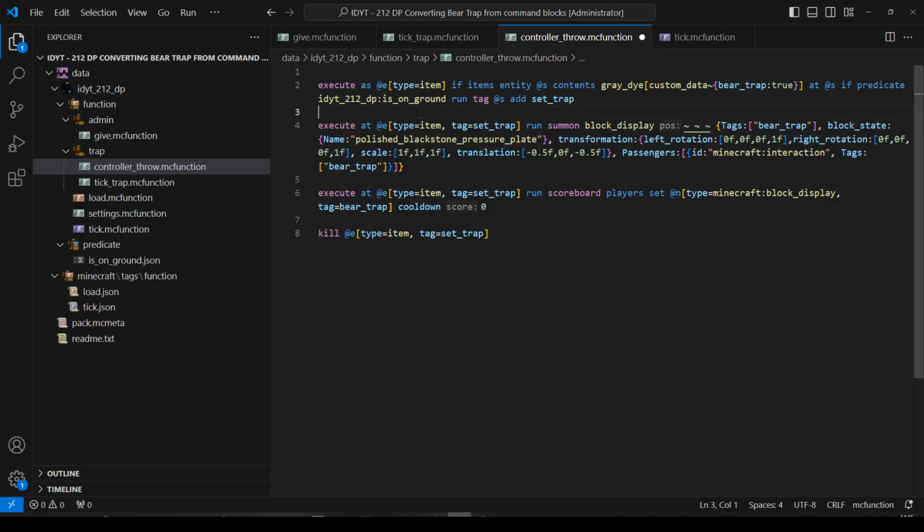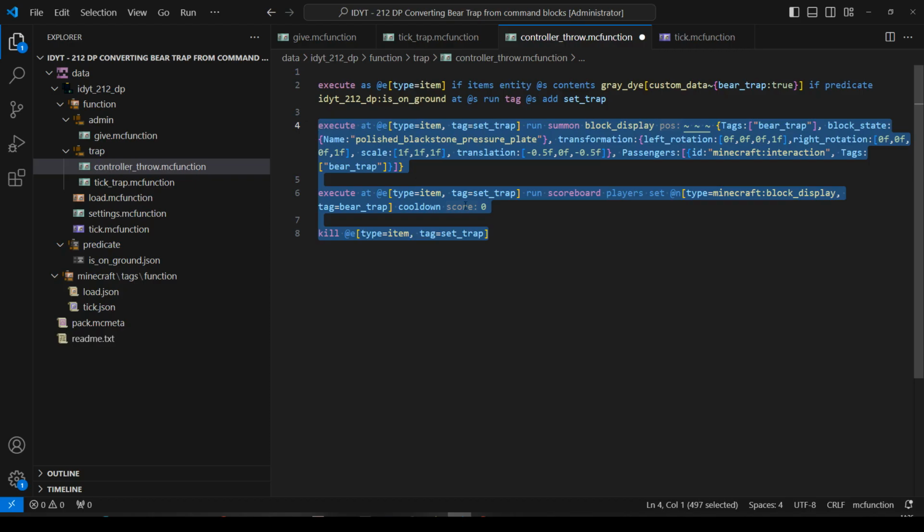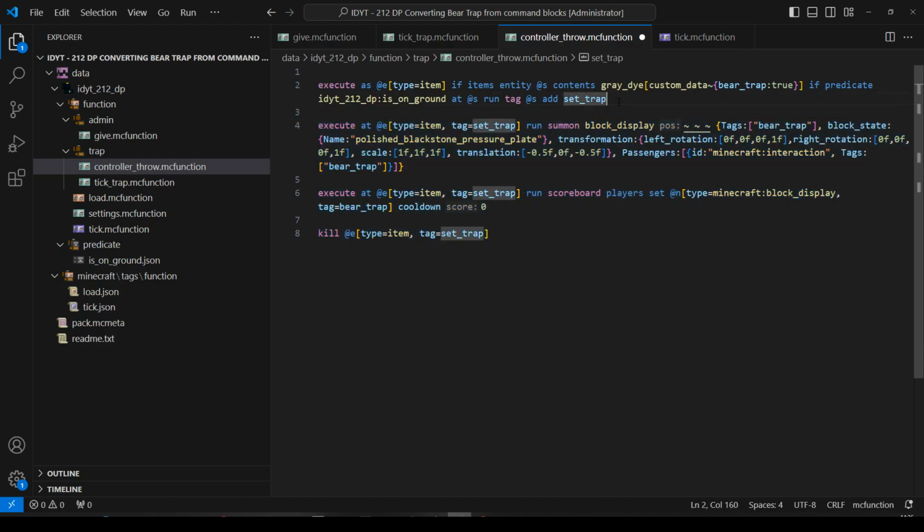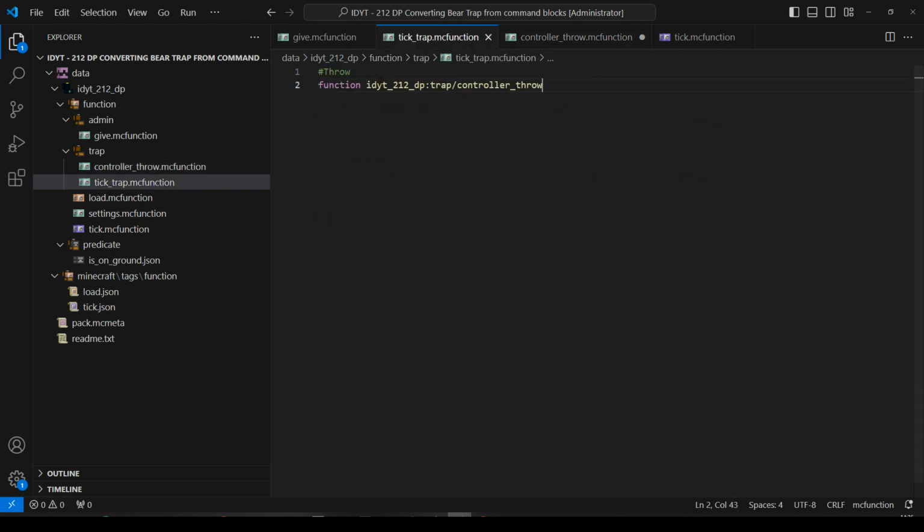Now, I reckon what we will do is we'll take this first line and we'll put that into tick trap. So execute as any entity if items, contents, grade, we're going to need all of that. And I'm going to move that at S as well, actually. We'll do the predicate check first. And if the predicate passes, then we'll move the execution. And then run function set trap. So we've added a tag set trap. And that's what's in the command blocks. That's what's saying, okay, do these 3 things. But we're using functions. So what we can do is we'll take this X and we'll put it into tick trap.